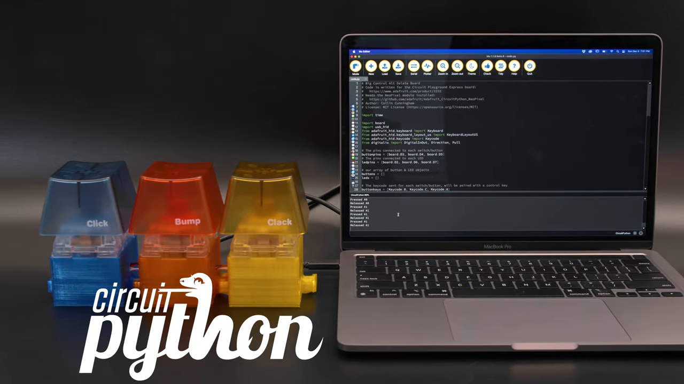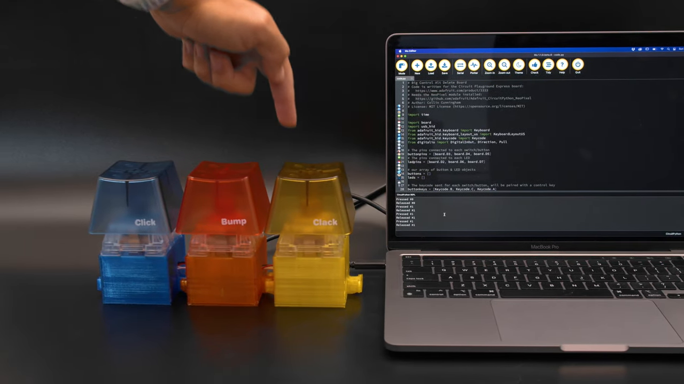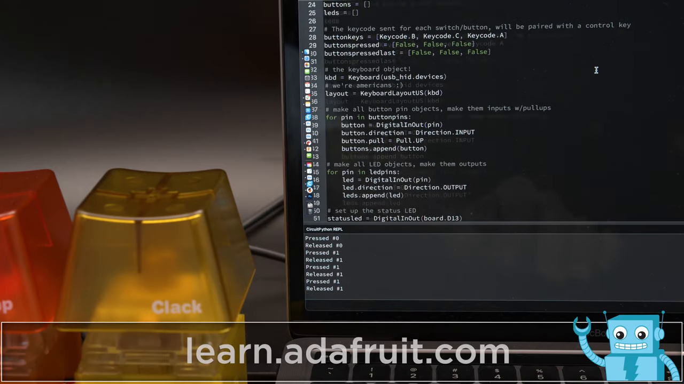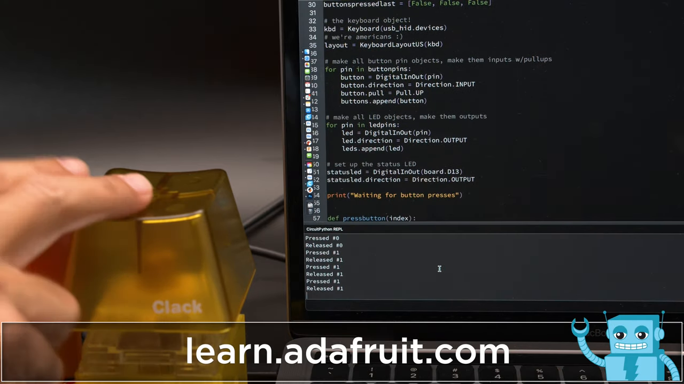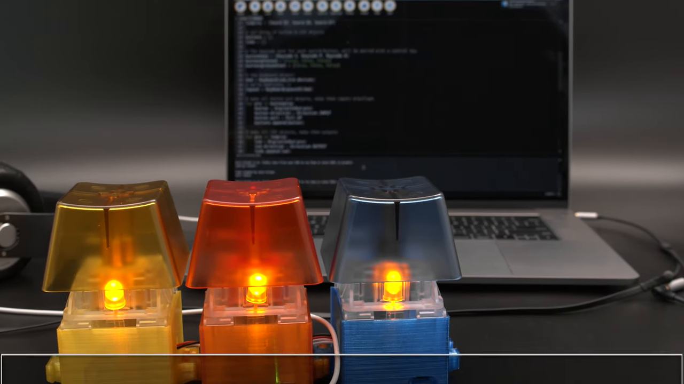CircuitPython makes it really easy to make USB HID projects like a MacroPad or even a full-sized keyboard. You can modify the code to assign key commands and light up an LED when the keys are pressed. Be sure to check out the Learn Guide for a full tutorial on building this project.